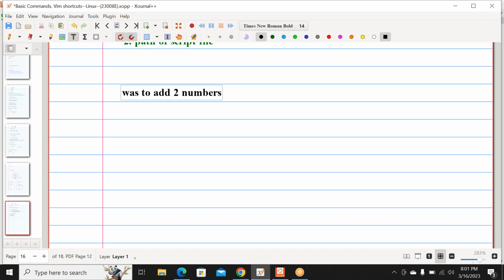For two numbers you have to get two inputs from the user, right? How many inputs do you need to add? You need to give two, right? So you have to perform addition and display the output. Shall we write a script to add two numbers?